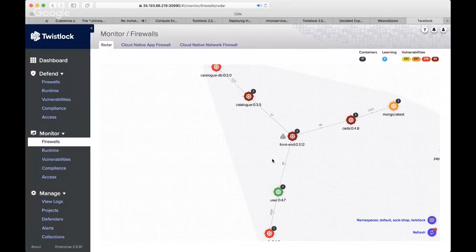So for example, if you decide in your next release that it's inefficient for front end to talk to carts and that it should be talking directly to Mongo latest, and you eliminate this component, we'll automatically map that out. We'll have two versions of your application, one where front end talks to carts, and a separate set of models where front end talks directly to Mongo latest. So there are no manual rules that you need to configure to reflect that new reality.